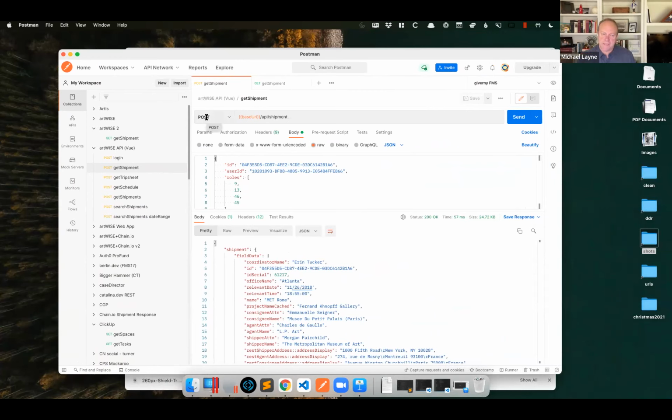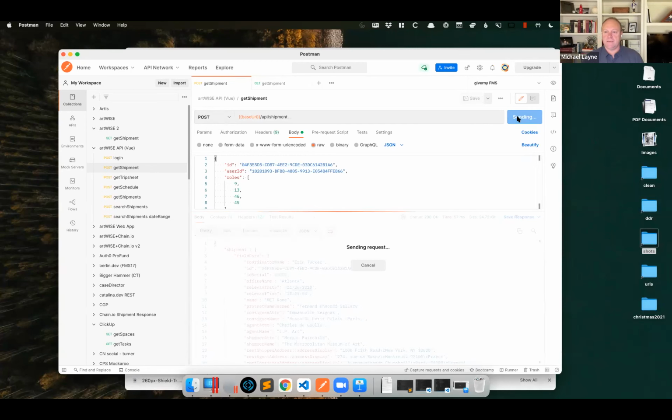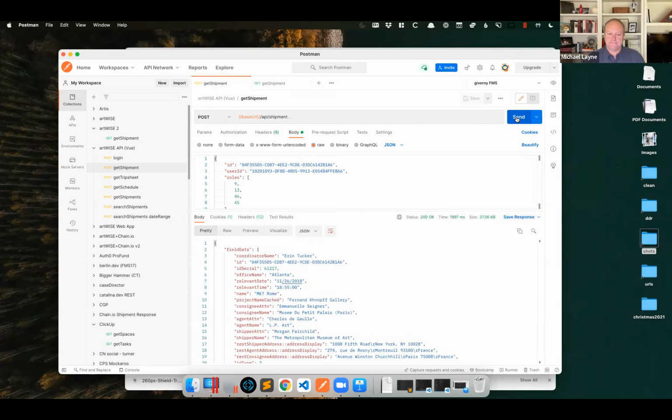So I have a method called getShipment. It's a post, because in FileMaker, when you do a find with the data API, you post data, and FileMaker parses it and returns a result. And I'm going to go ahead and send this, and we got our data back. So we're going to look at a couple of things here.